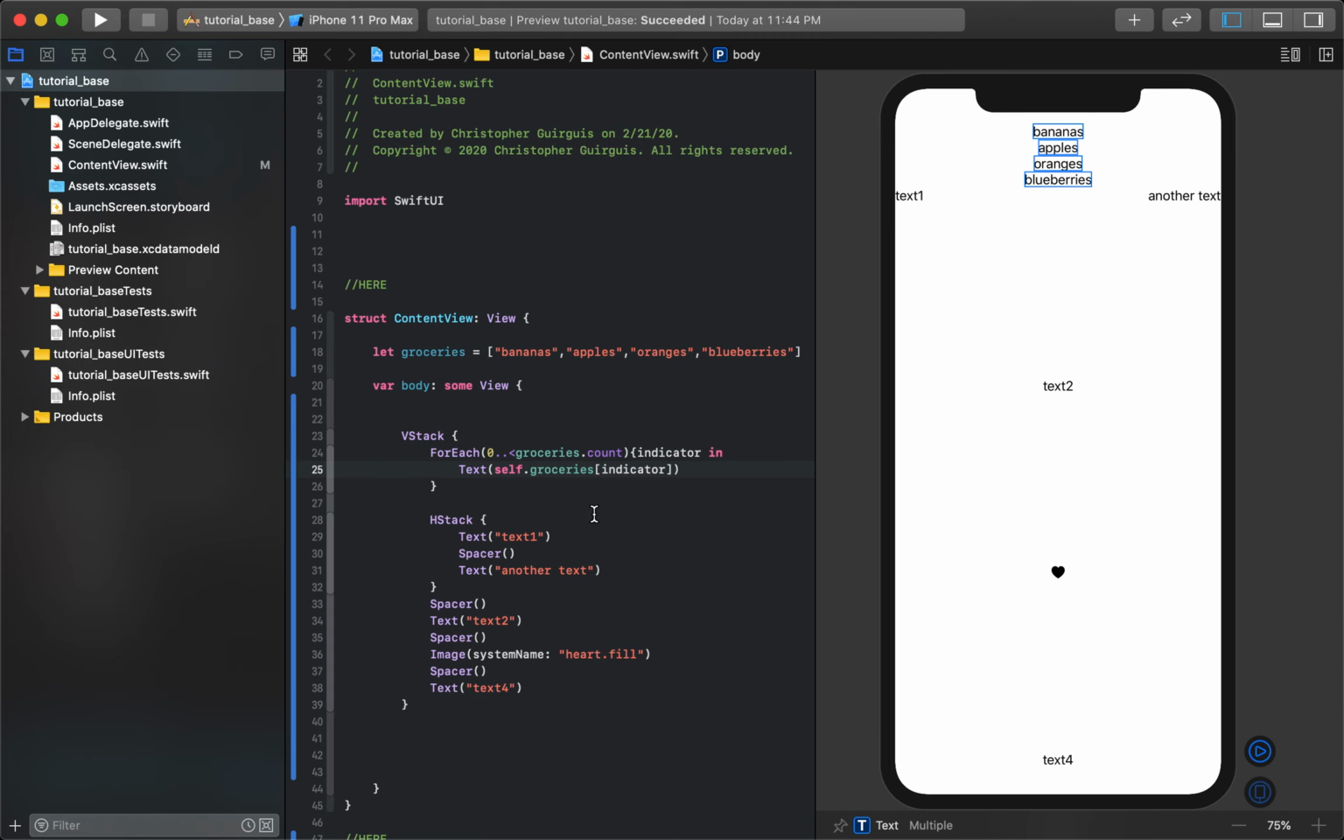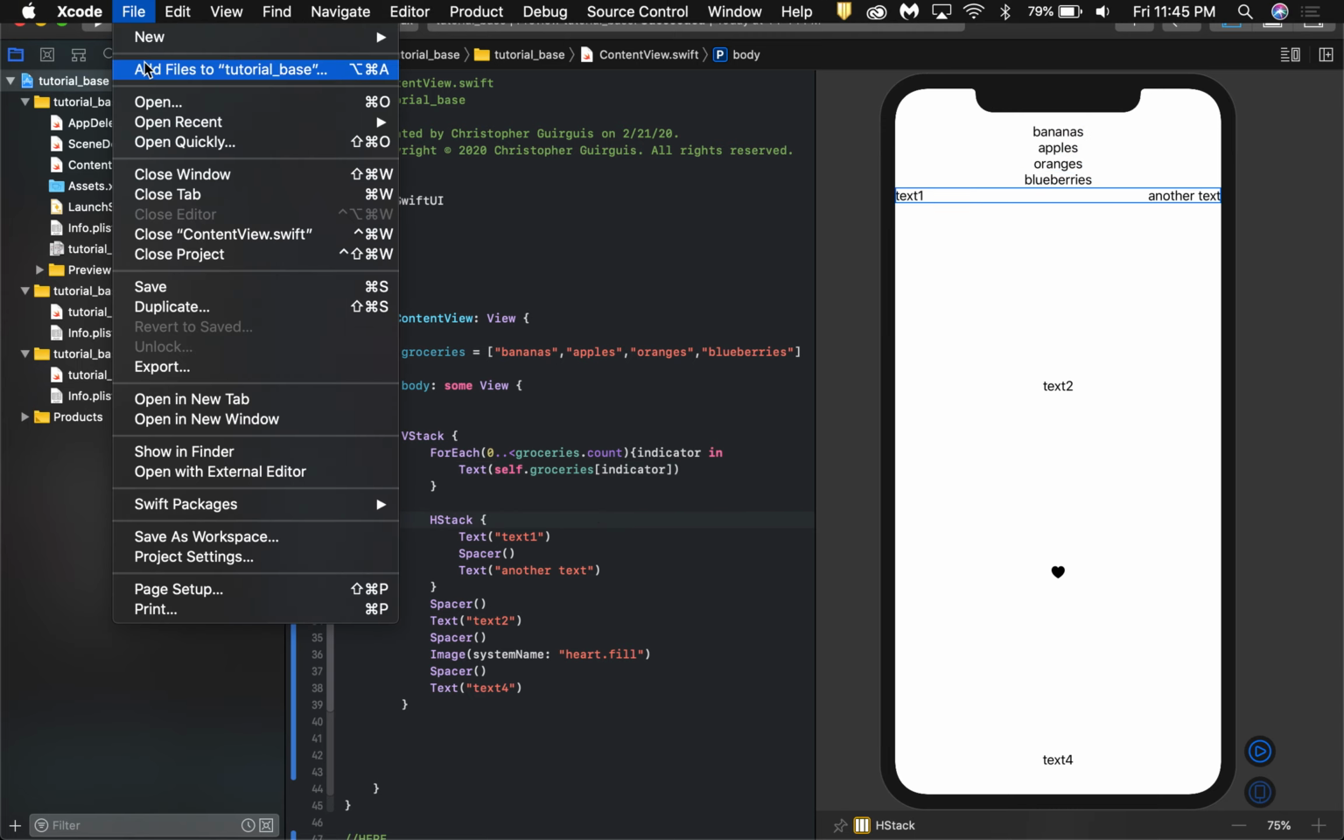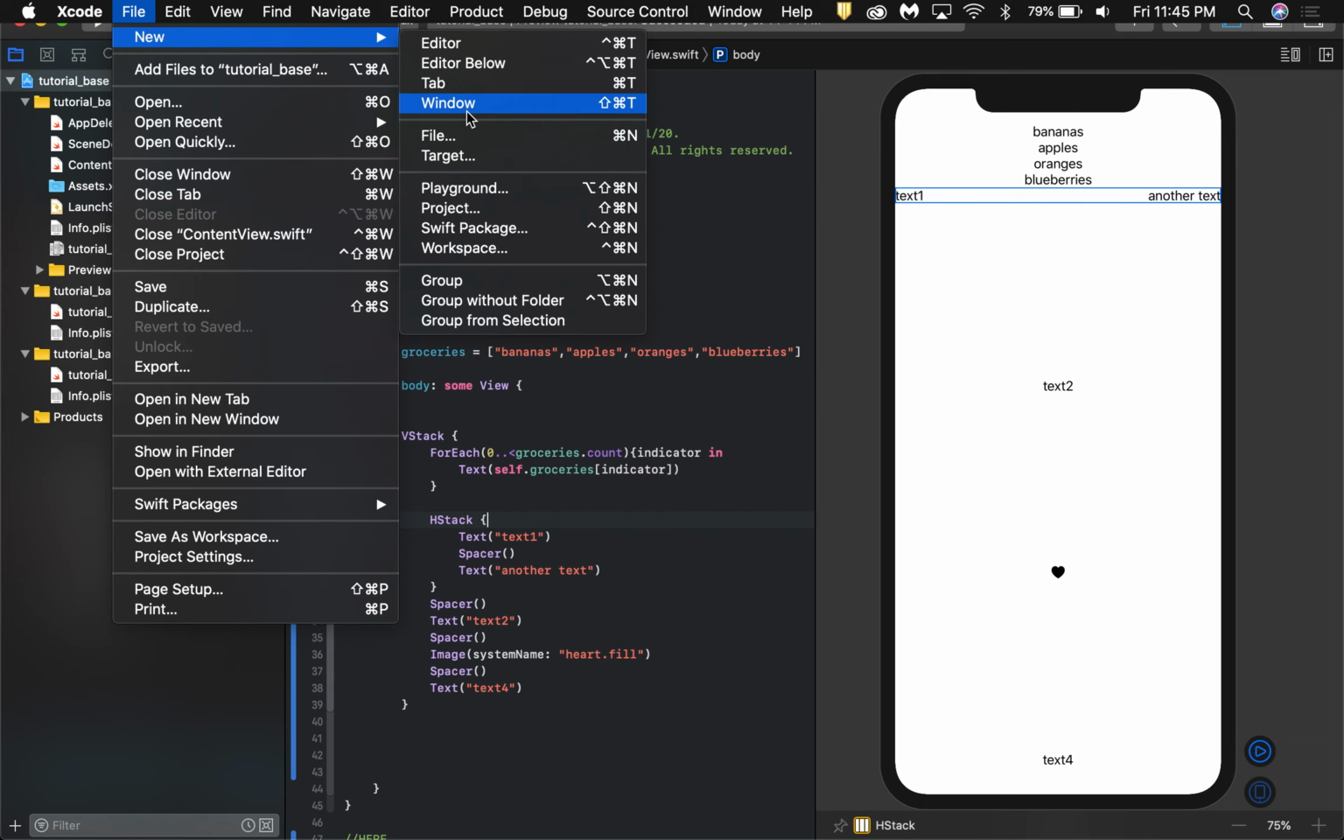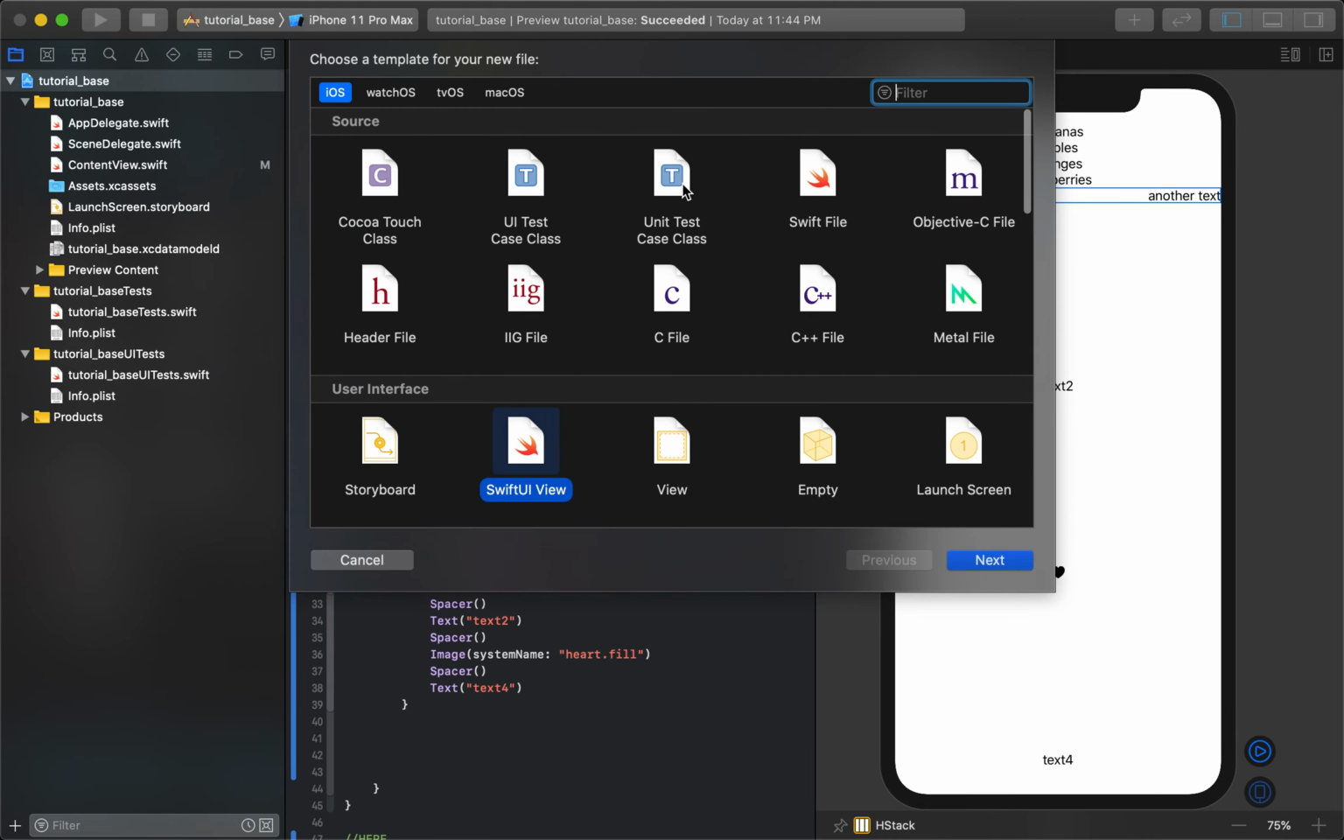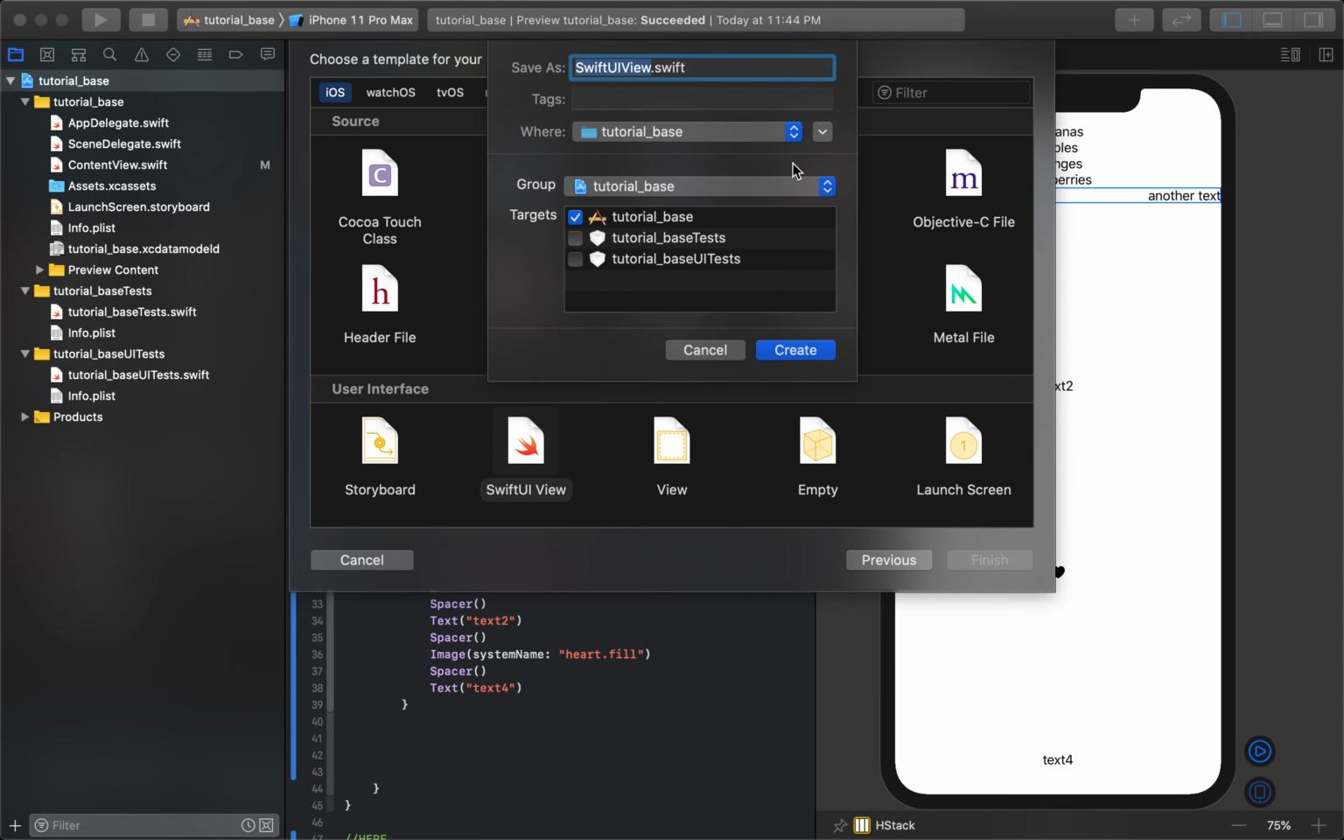To get started, I want you to go to File, create New, and create a new file. You can also press Command N. I don't want you to click Swift File. I want you to click SwiftUI View. So we're creating a new UI view, and we'll name this one Repeatable Unit.